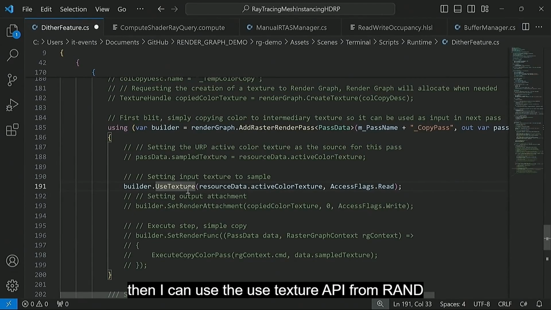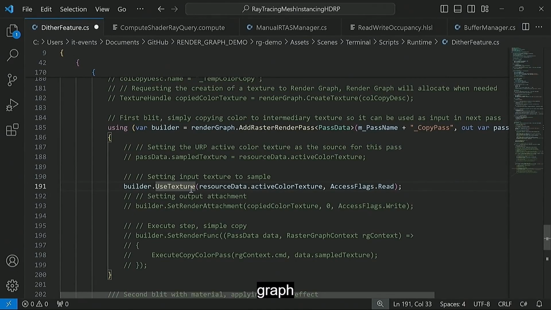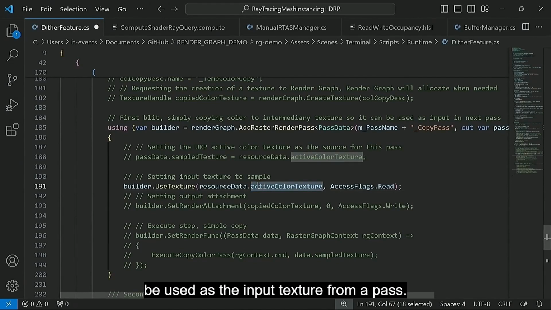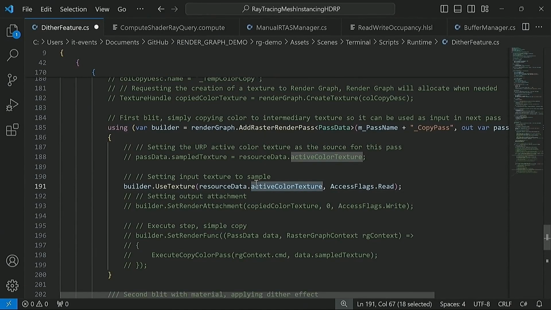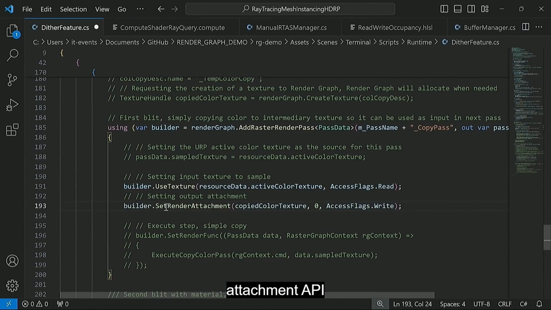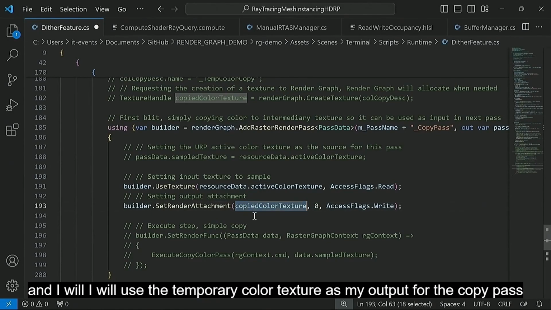Then I can use the UseTexture API from the render graph to notify the render graph that this texture will be used as the input texture for my pass. Then we need to set the output texture, so the color buffer for this pass. I'm going to use the SetRenderAttachment API, and I will use the temporary color texture as my output for the copy pass.